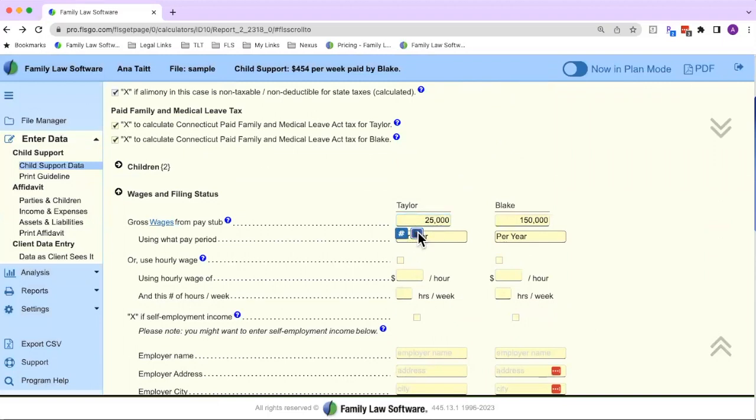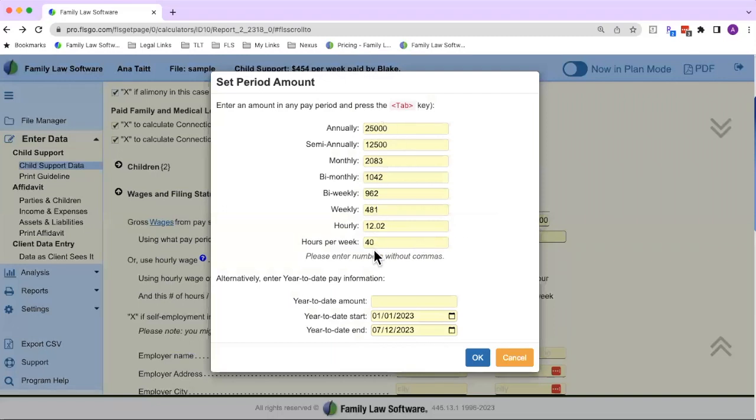So if I click the calculator, I could put in any pay period and it will convert it into the necessary numbers. So you don't have to pull out a calculator. You're like, oh, this is weekly, monthly, annual. Don't worry about that. We offer all of those data entries. So however you get the data is how you put it in.